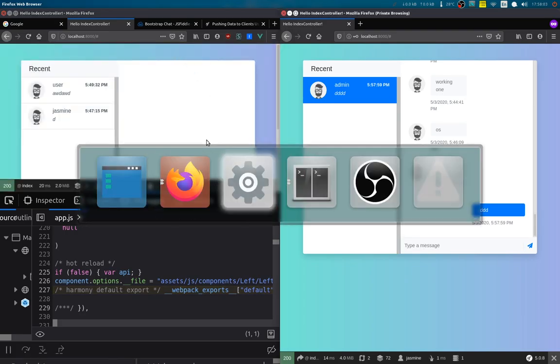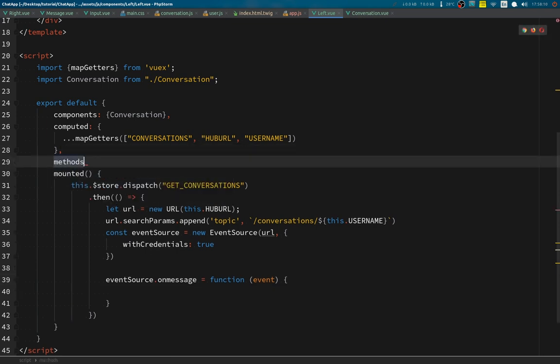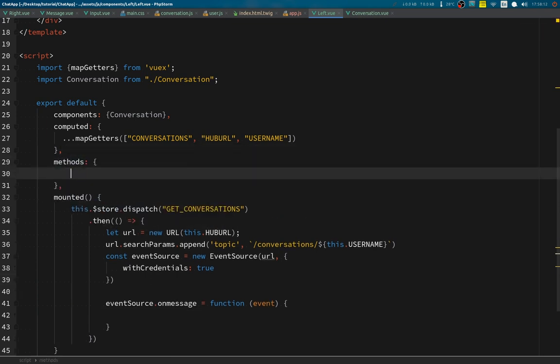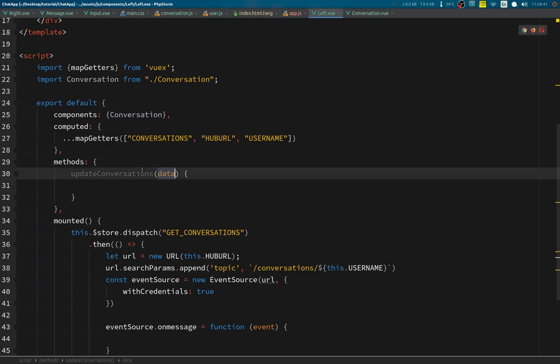So what we're going to do is create a function. It's not a function, it's a method. So methods, and we're going to call this add message. Actually, it's not addMessage, it's just updateConversations. It's plural, conversations. We want to update a lot of conversations. And we're going to take some data right here.